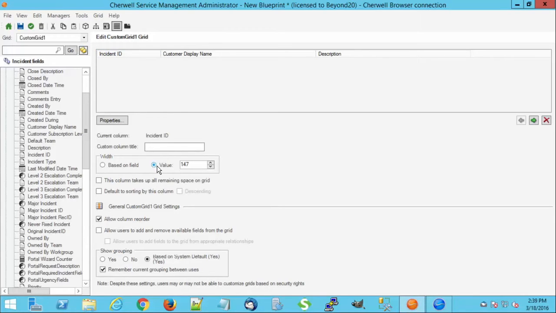Just left click on incident ID, left click on value, and we'll make this 80. Okay. Customer name, we'll do the same thing. Left click on it, left click on value, and we'll do 150 here for that value. And then description, we're going to leave it based on the field and also make it so it takes up the remaining grid, because it is the last one there.